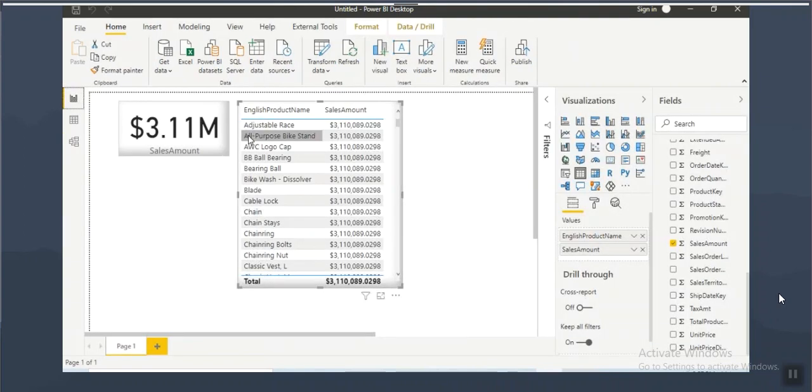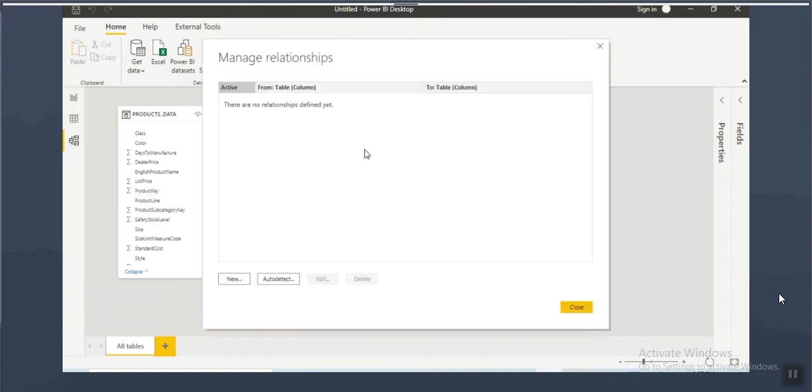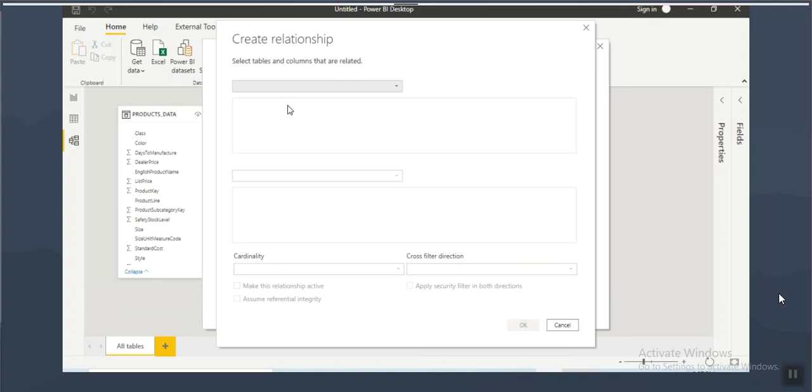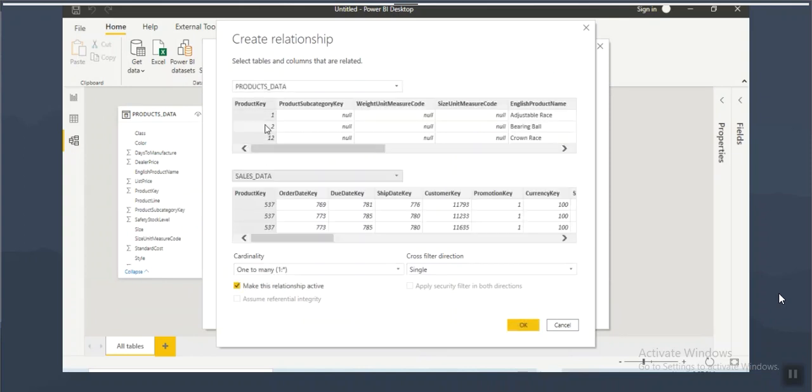Now, if I want to show correct data in this visual, I want to establish the relationship between the product table and the sales table, based on a common column called product key. So for that, one way is to go to manage relationship, click on new relationship, go here, click on the product data table, click on the sales data table.